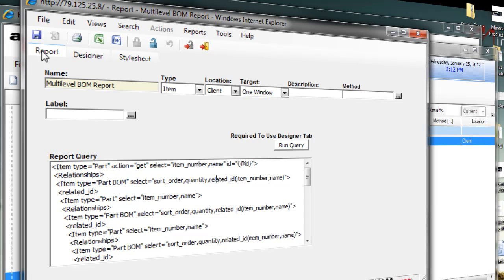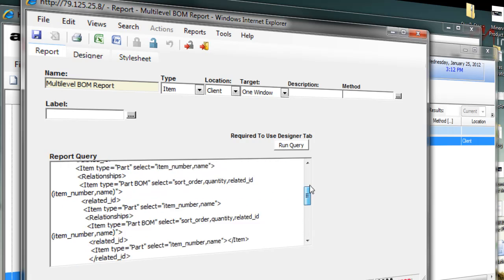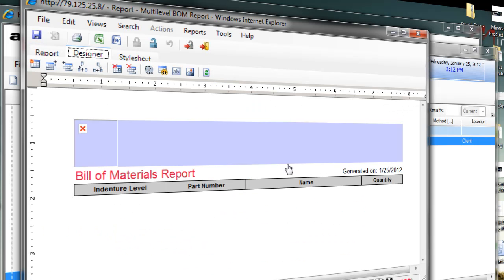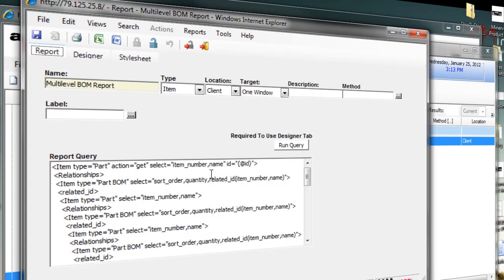You have three tabs in the report manager. You have the report with the query that you use in order to get the information into the report. You have the designer, which builds the design of your report, and the style sheet, which will transform the XML that you get from Aras into an HTML page.